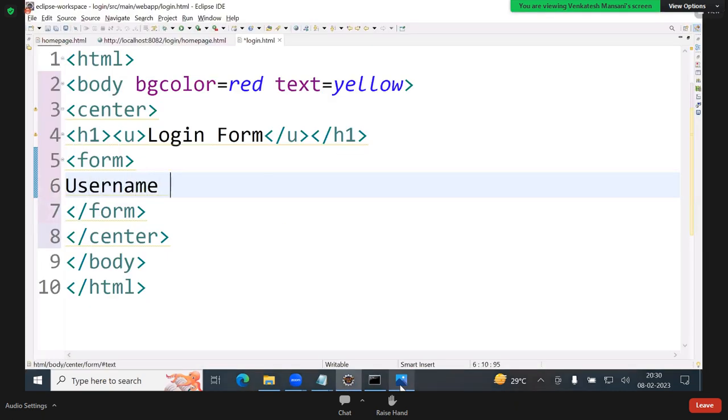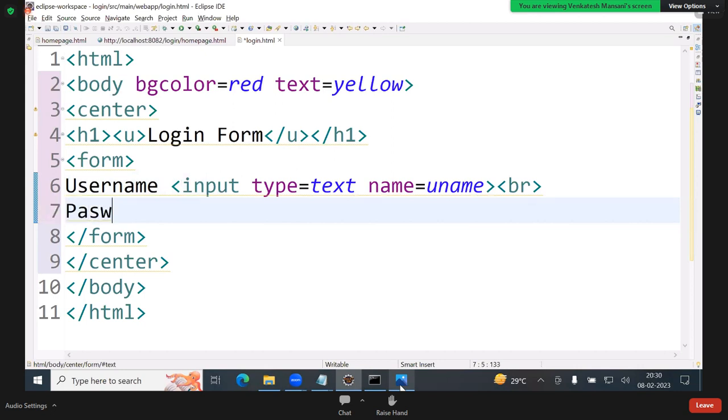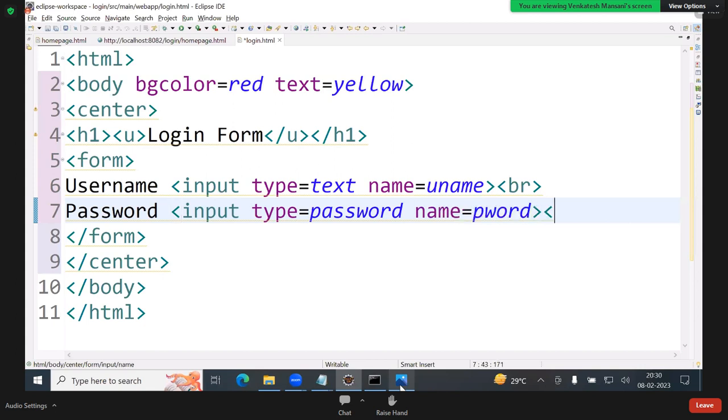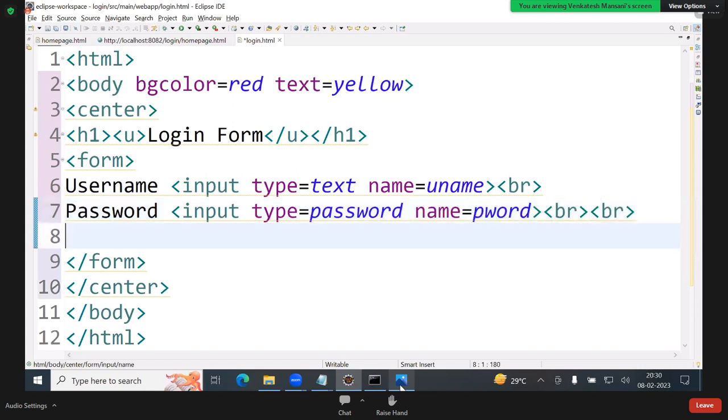Username, a normal text label. After that, input type equal to text. Then a text box is created. That box name is suppose uname. Line break. Password. Input type equal to password. Then a password box is created. Name equal to pword. Line break. Suppose one more line break.